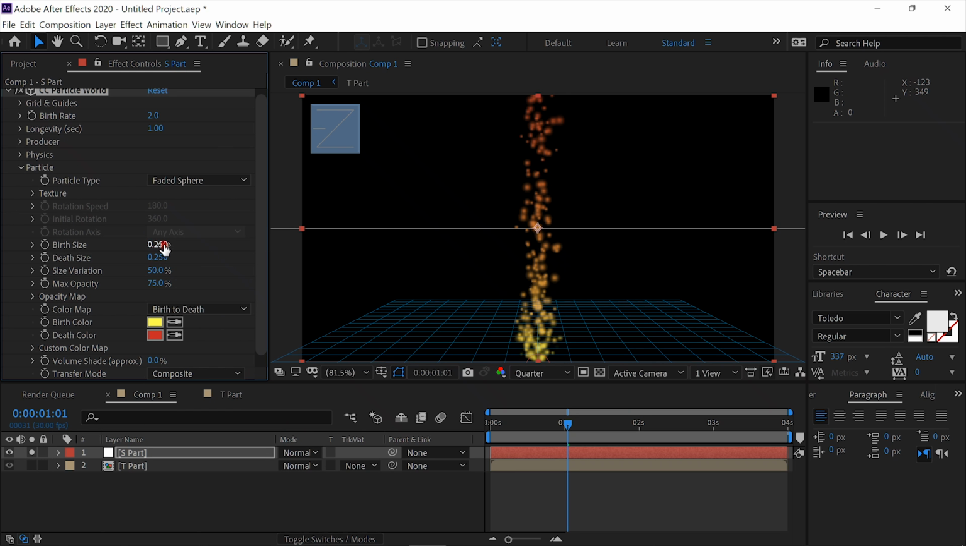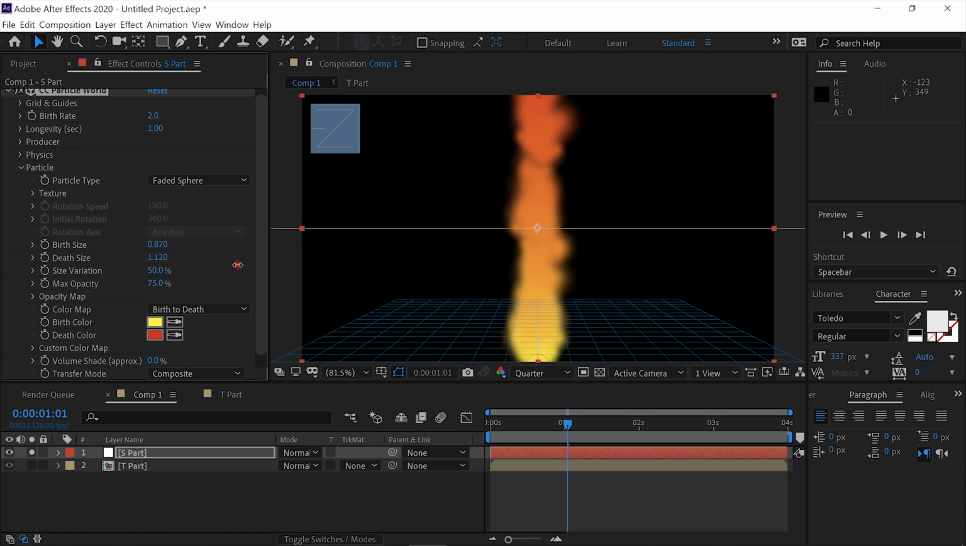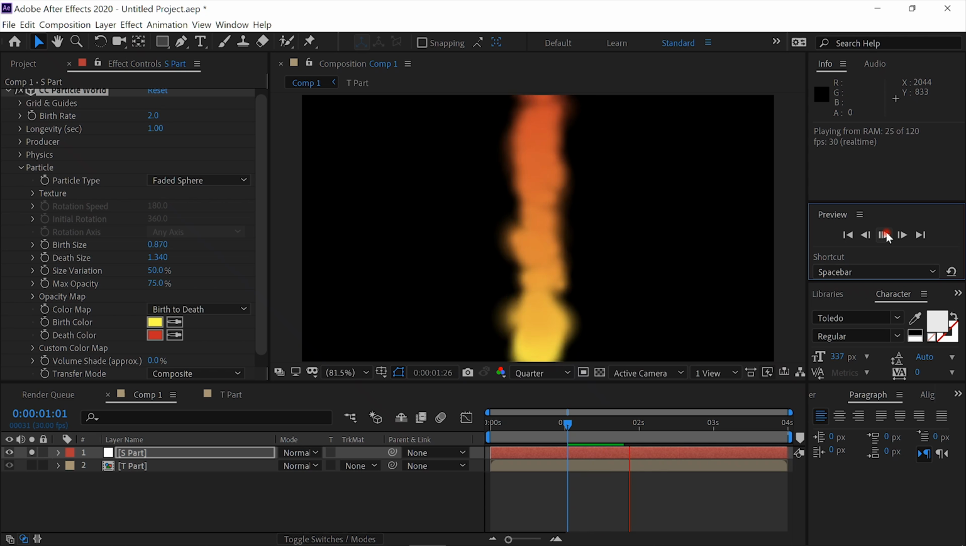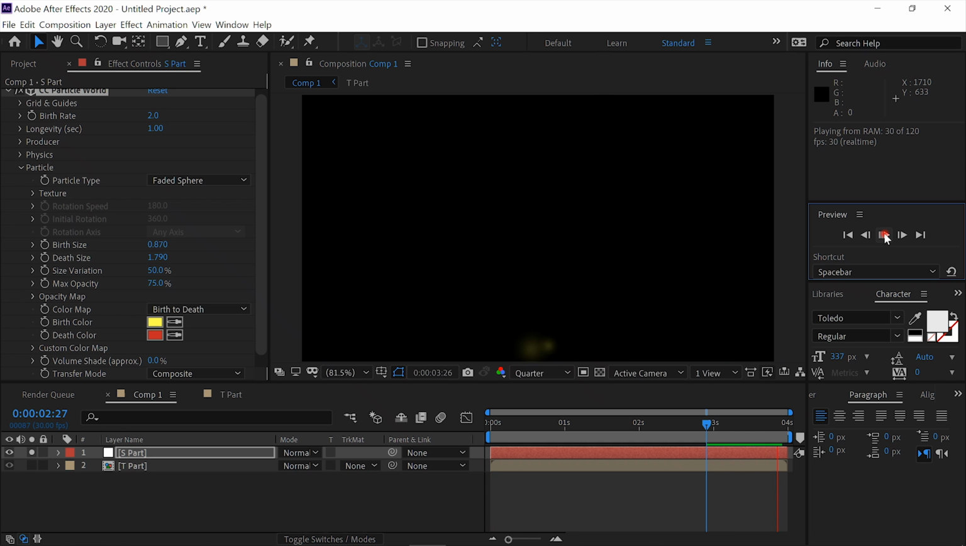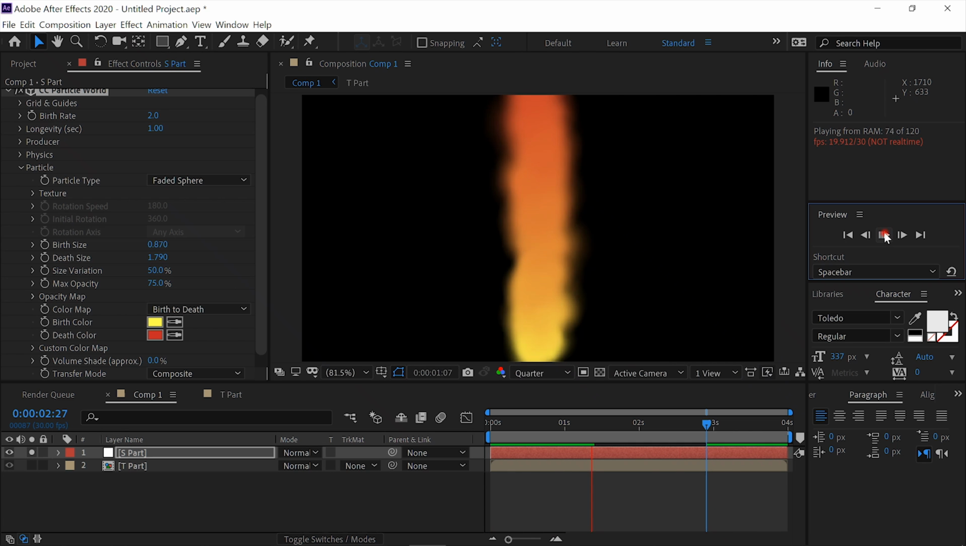And then we'll up the birth rate until it's solid at the bottom. And then we'll up the death rate till it's solid at the top. Let's see what we've got. Okay. The death rate needs to go up a little. Let's see what this looks like. That should be good.